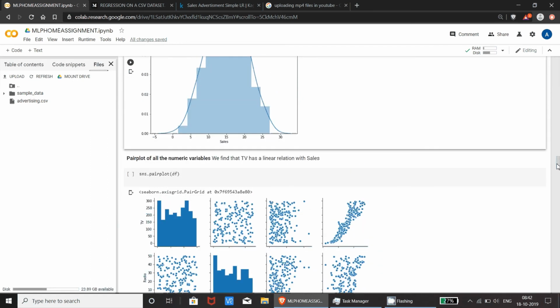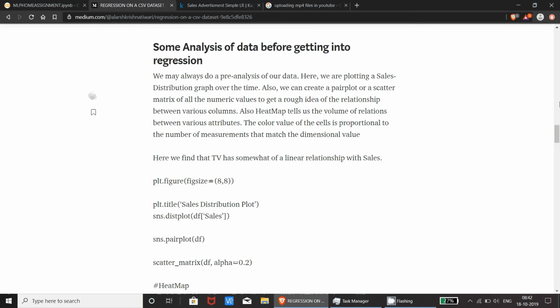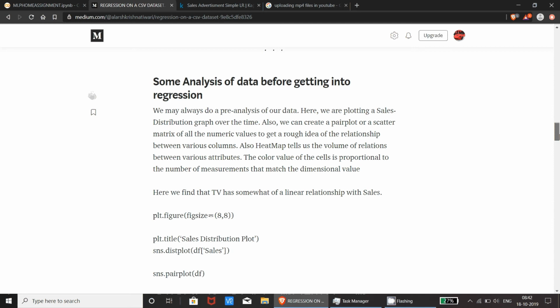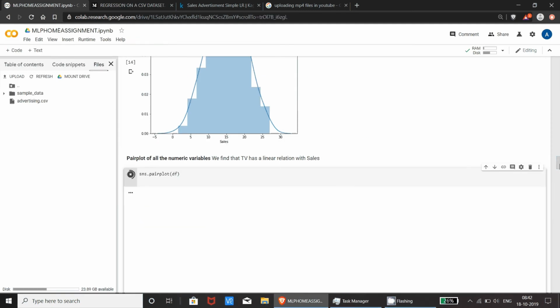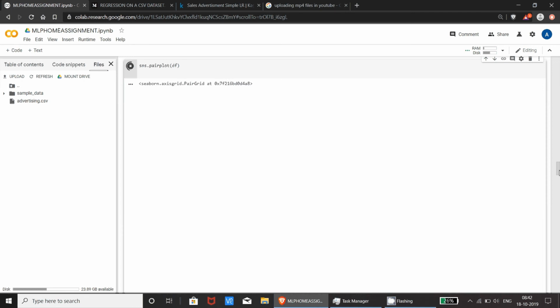Now, one thing which we can always do before going for a regression part is to get a brief idea of whether there is some direct relation of one parameter with the overall result. So I have plotted a sales distribution graph over time. We can define it as a pair plot or a scatter matrix. So this is my pair plot, the complete pair plot or a scatter matrix if you would like.